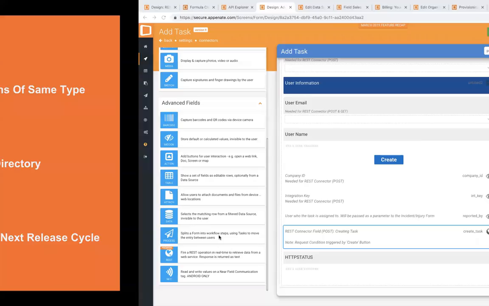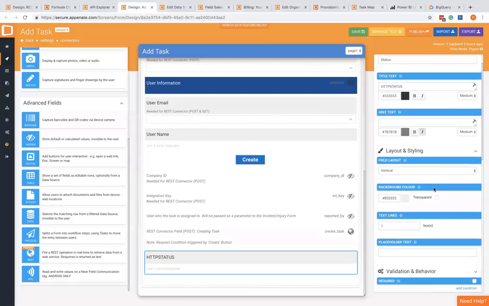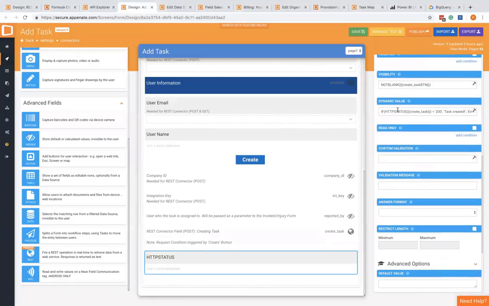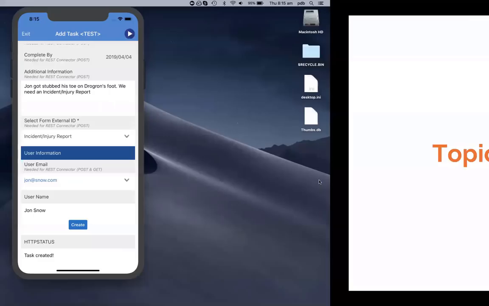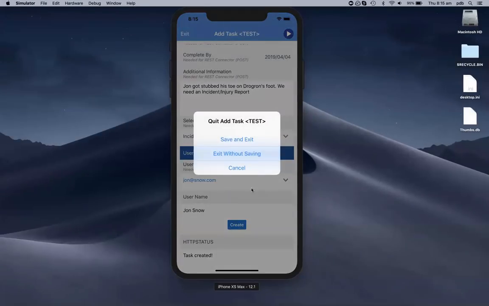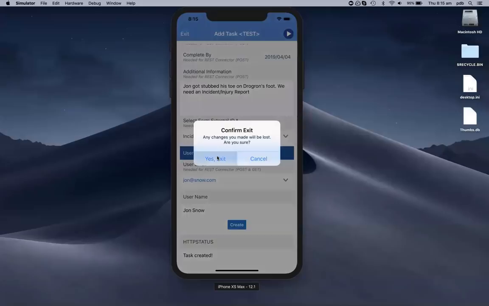We have a new HTTP status formula function that we added in our last release, which allows you to extract that status out. And you can see, that's how we're determining if the task was okay or not. And you could extract more from the information of the REST request as well. Let's come back and have a look if that's actually worked or if we're just kidding ourselves here.